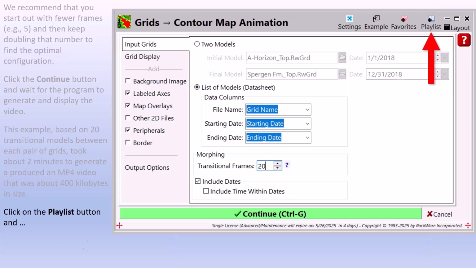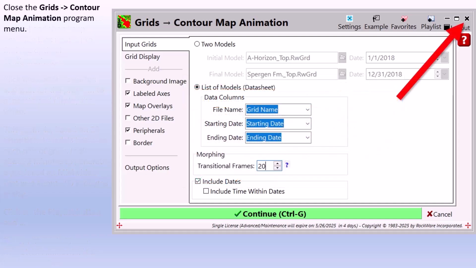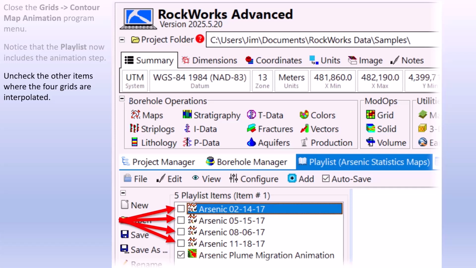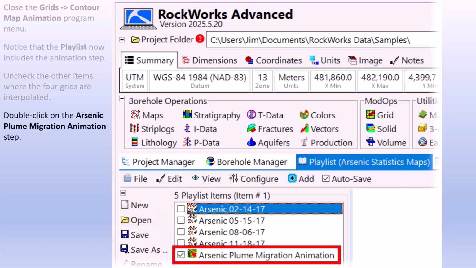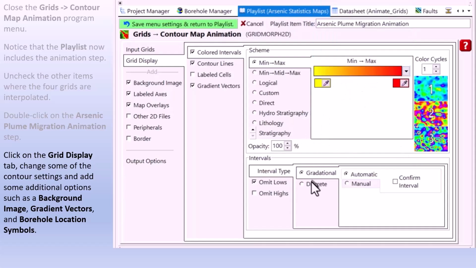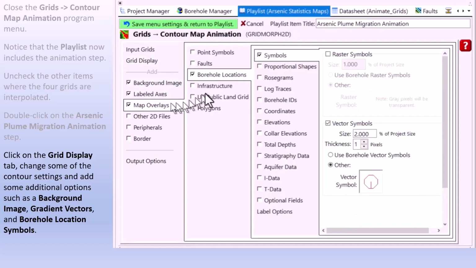Click on the Playlist button and type in Arsenic Plume Migration Animation for the item title. Close the Grids to Contour Map Animation program menu. Notice that the playlist now includes the animation step. Uncheck the other items where the 4 grids are interpolated. Double-click on the Arsenic Plume Migration Animation step. Click on the Grid Display tab. Change some of the contour settings and add some additional options such as background image, gradient vectors, and borehole location symbols.